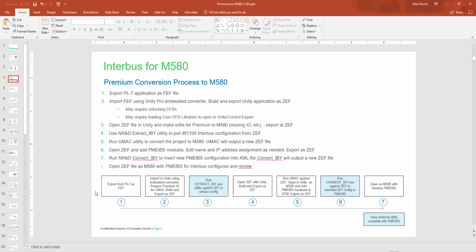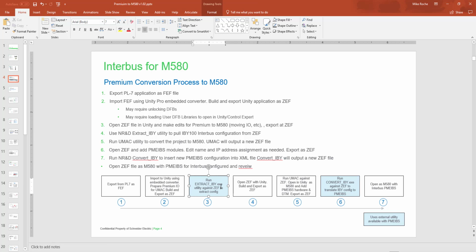It starts, in this case, with a PL7 project that then gets imported into Unity Pro, and then we run a utility on it, step 3, that pulls out the Interbus configuration for later use. Then we use the UMAC tool, and then we install in the configuration the PMEIBS Interbus hardware.